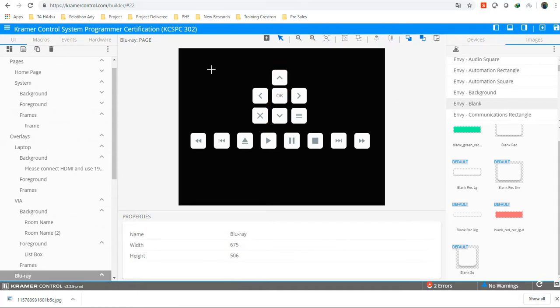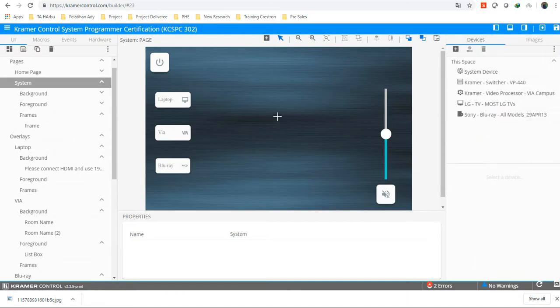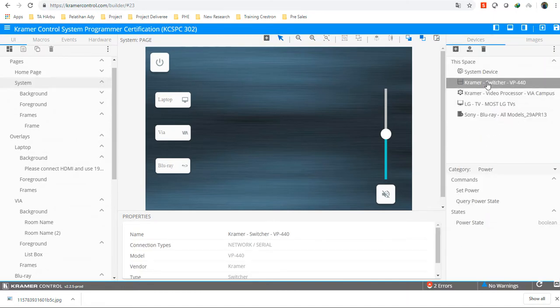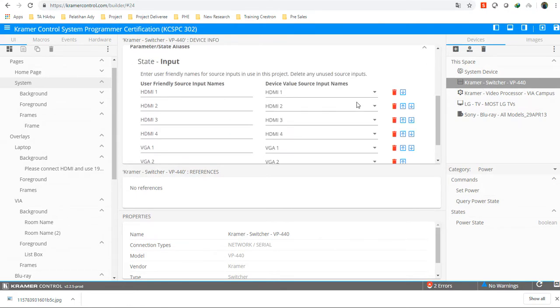Aliases are quick ways to rename various functions within drivers. For example, things like inputs. Maybe you don't want your inputs to display as HDMI 1, HDMI 2, HDMI 3, but you want it to say laptop, VIA, Blu-ray. By specifying user-friendly names, it makes it a whole lot easier to do your programming.